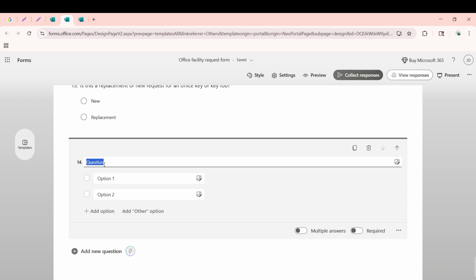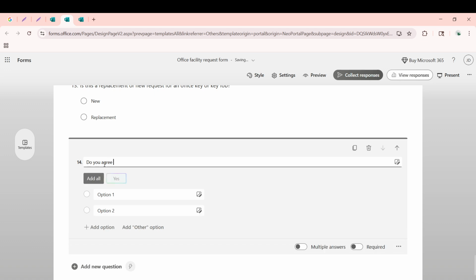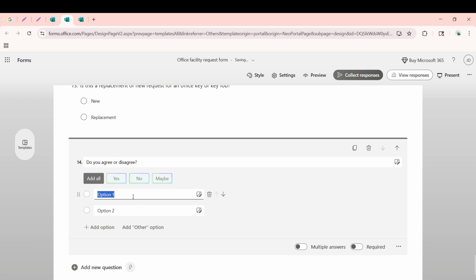Once you've added a choice question, you'll need to type your question into the newly created question box. A good example is, please confirm you have read the terms. Make sure your question is clear and to the point, as this will ensure that respondents fully understand what they're agreeing to. Beneath this question box, you'll see default response options.